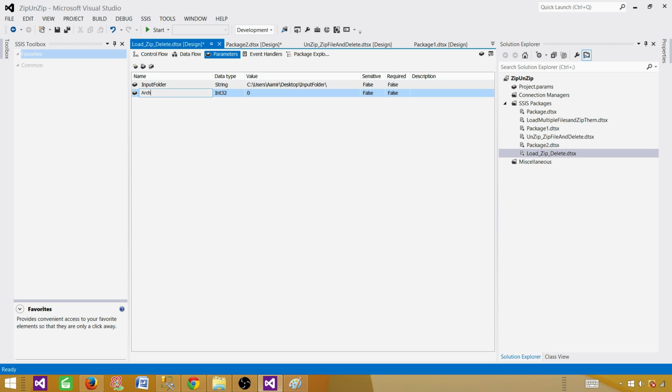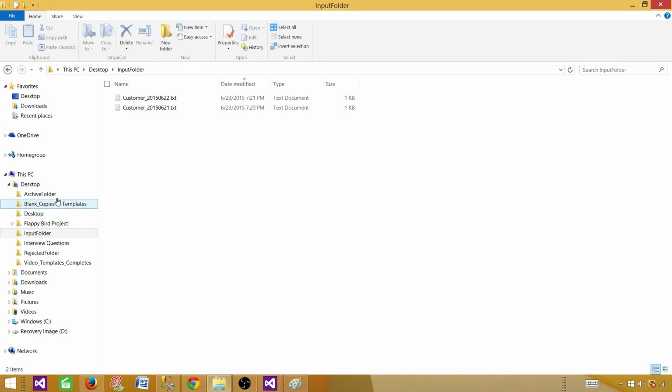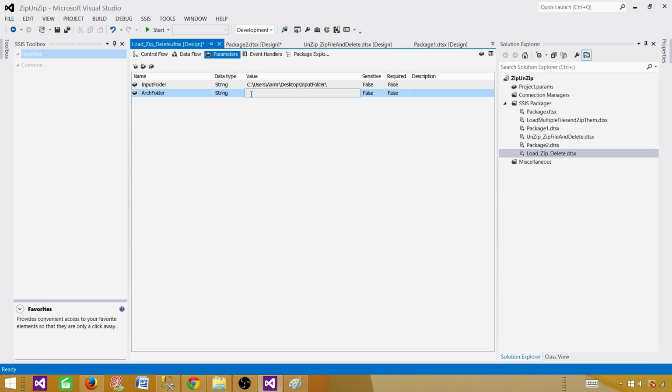And here we call it archive folder, and here I'm going to put the archive path. I try to make it a little fast. I don't know, that doesn't work with me. Anyways, I'm going to keep working hard here.